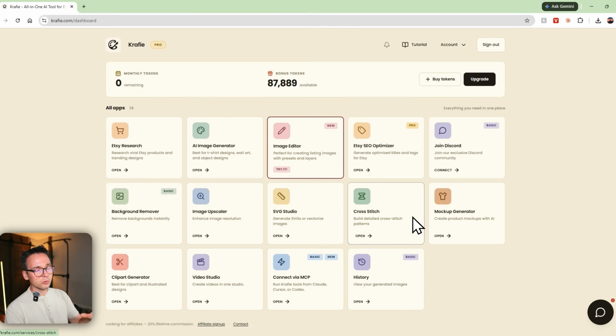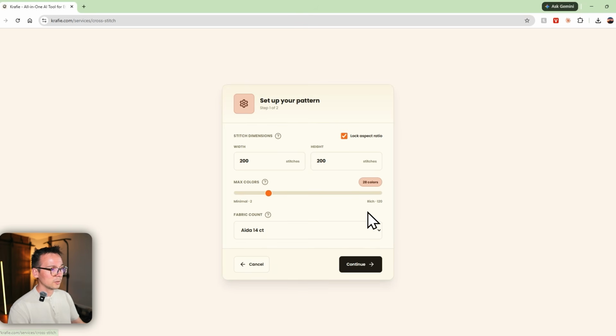But before you're gonna use cross-stitch pattern, what you need is an actual image. So you can either use an image generator to generate the design and image in 2D, or you can do this in image editor. It doesn't matter. But once you have an image, go to cross-stitch and you're gonna select the dimensions. By default, I set up that it's 200 by 200 stitches.